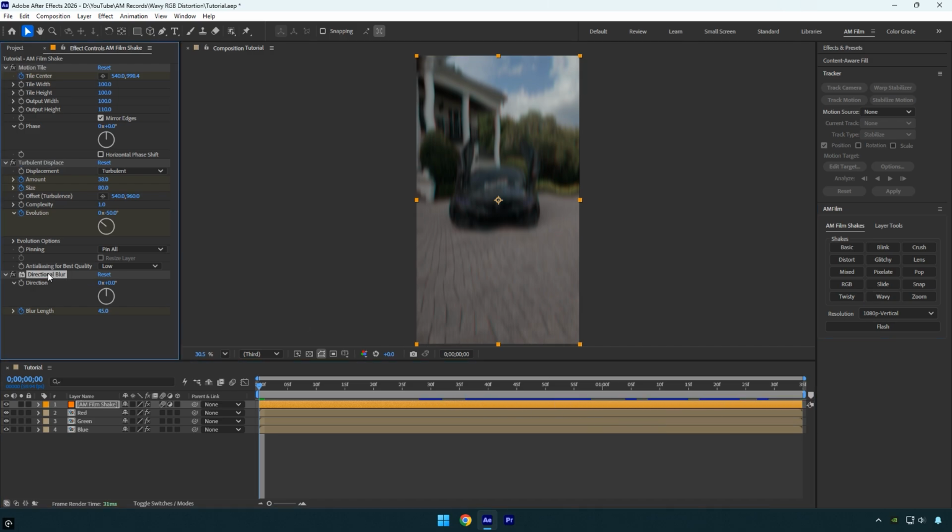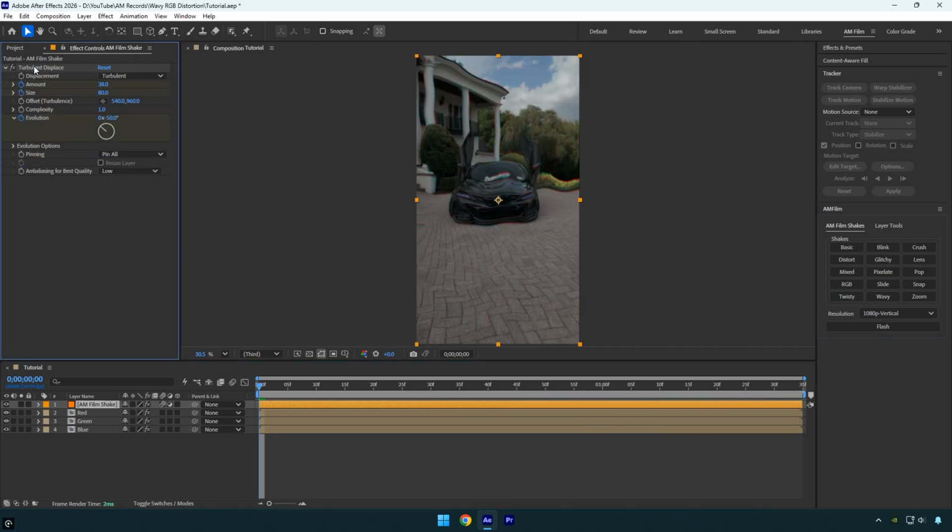Next delete the directional blur and motion tile effects from the preset so we're left with only the wave effect. If the wave feels too strong, simply reduce the amount to around 15 and the size to 75. Now let's preview the final result one more time, and we're done.